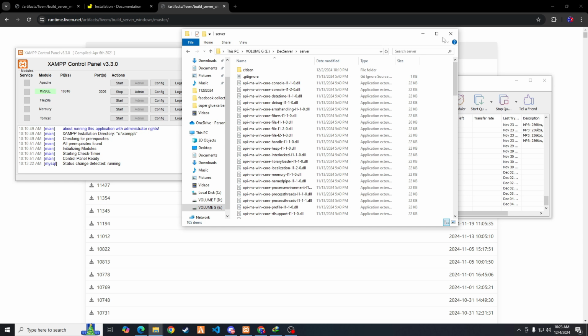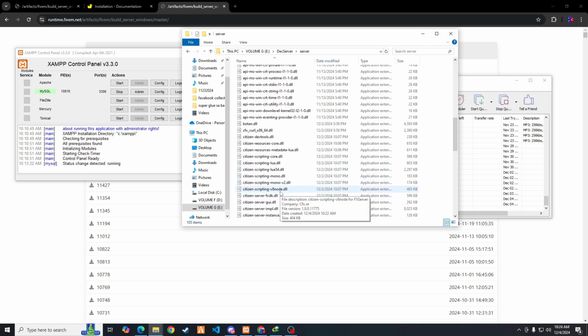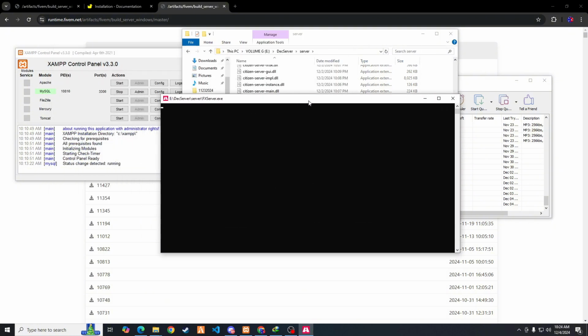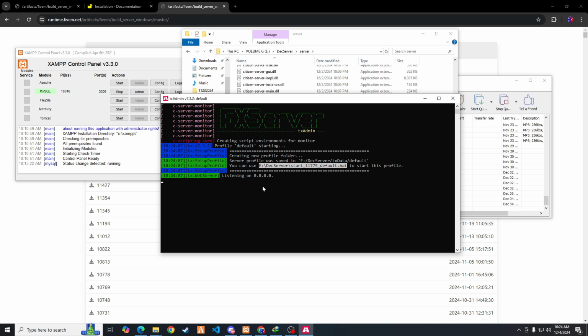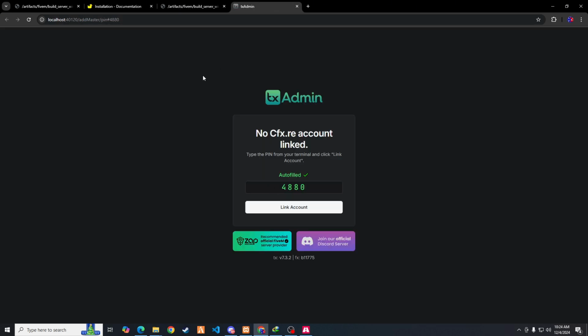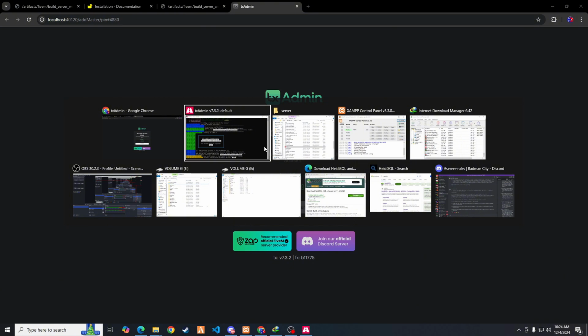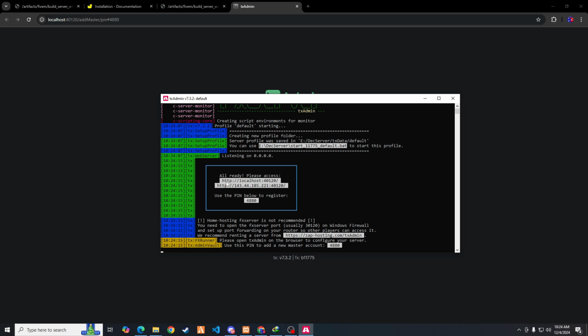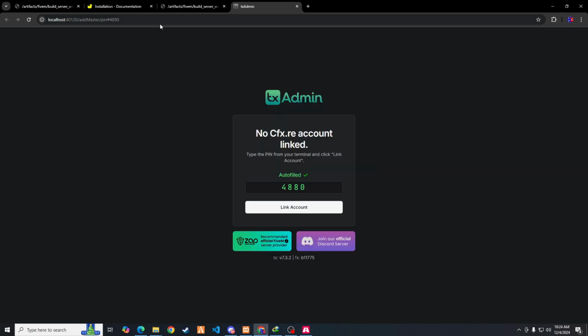So let's go back to our server, and you will find this FX server right here. Then double click on this one, and you just have to wait until it finishes loading. And there you go, it will redirect you to your browser. If it doesn't redirect you to the browser, then you have to copy this one, HTTP and localhost 40120, and you just have to type it here.